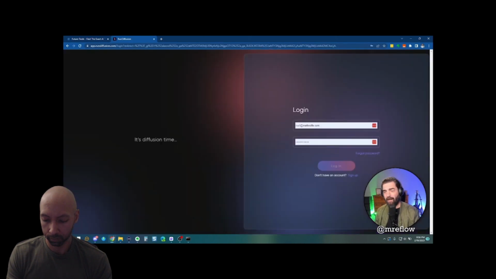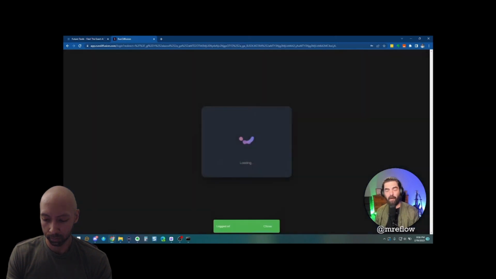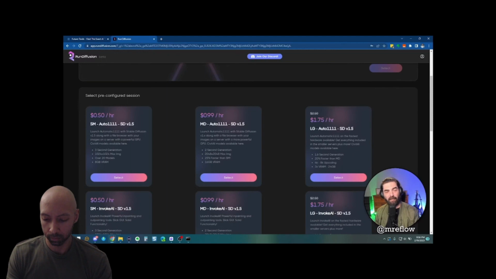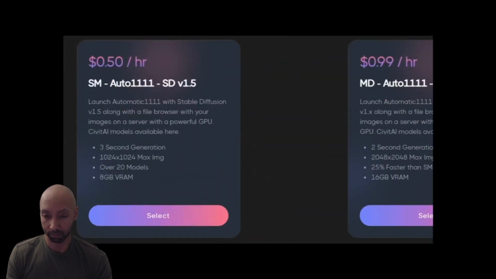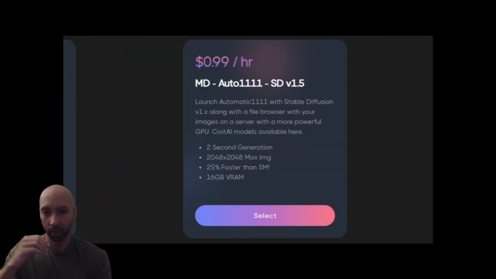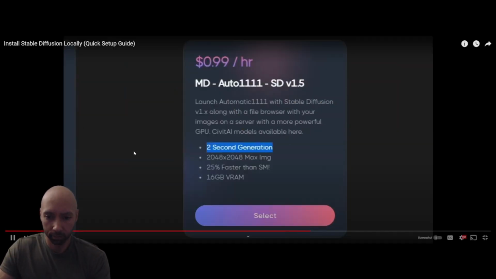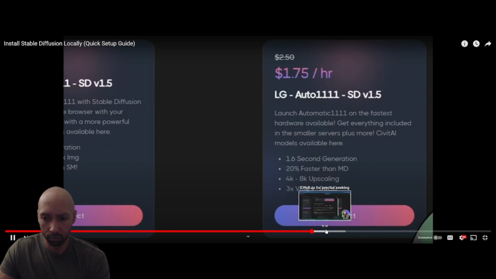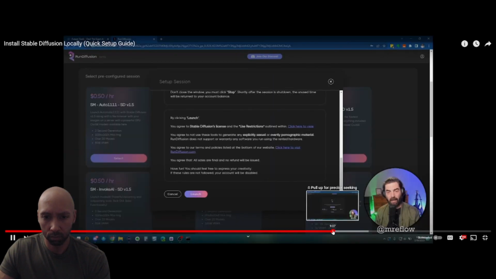Now, I do already have an account with them, but if you don't have an account, go ahead and sign up for one. So I'm going to log in, and you can see that they have 3 different types of GPUs that you could run them on. One's 50 cents an hour, one's 99 cents an hour, one's $1.75 an hour. And really the main difference between these 3 is how fast it's going to generate the images for you. You can see the 50 cents an hour one generates images in 3 seconds, 99 cents an hour, 2 seconds, and this one is actually $2.50 an hour. Click on launch.